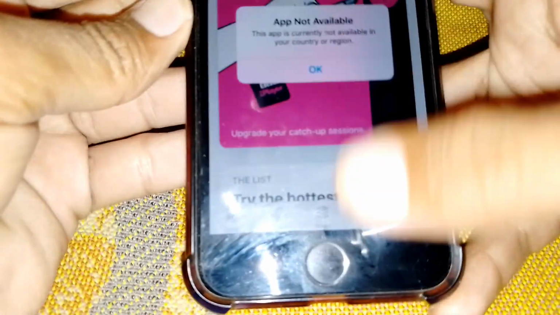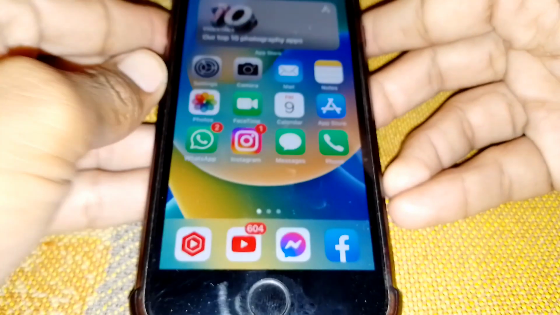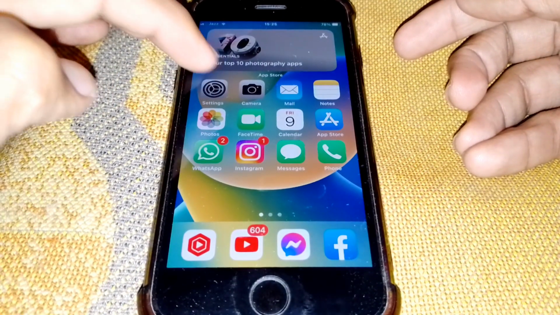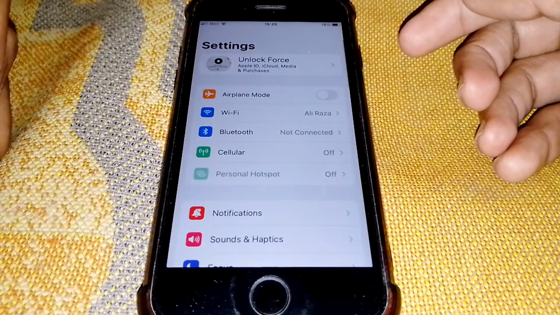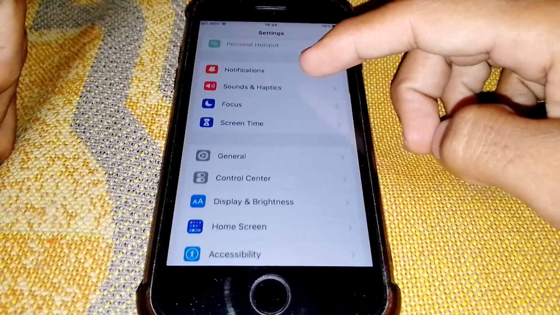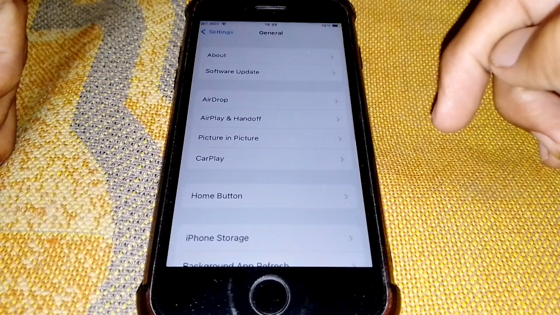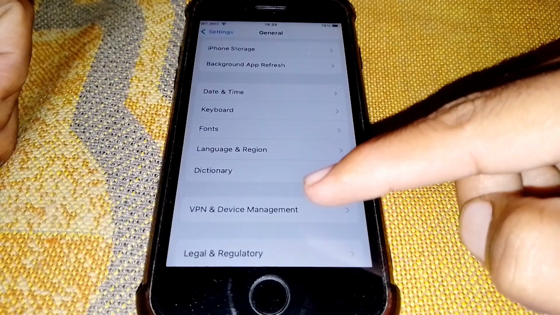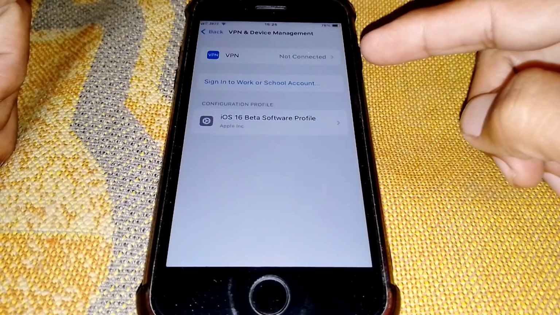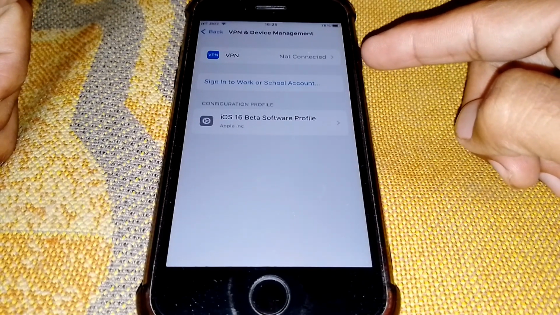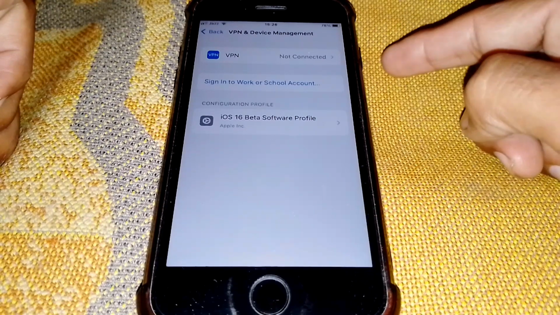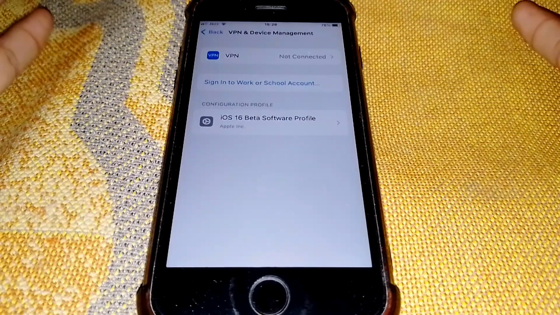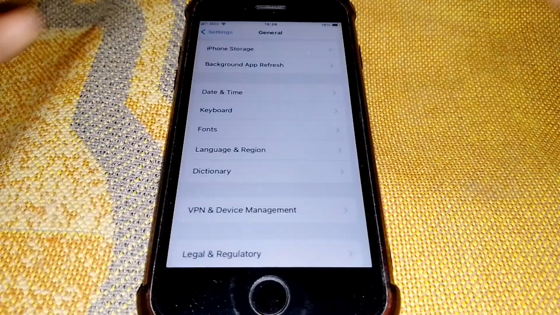Just simply close this page from here, and after that guys, what you need to do is just simply open Settings. Now after that, what you need to do is just simply scroll it down and just simply tap on General. Now scroll it down from here and just simply tap on VPN and Device Management. Here it is guys. Now tap on VPN and make sure that you are not connected with VPN. Okay guys, if you have connected with VPN, just simply disconnect VPN from your device and then go back.